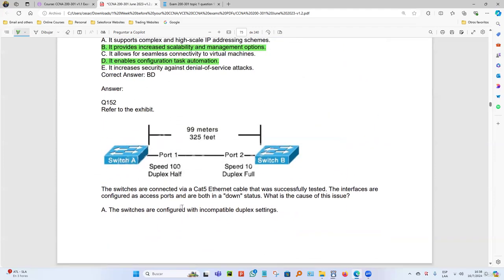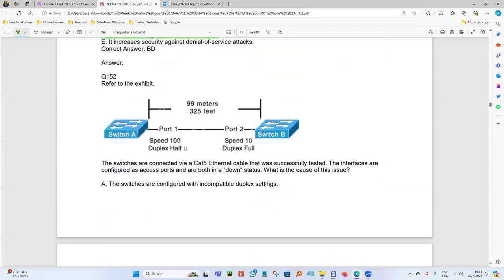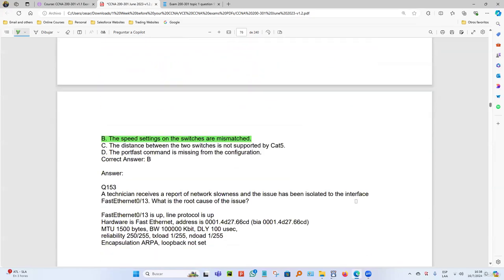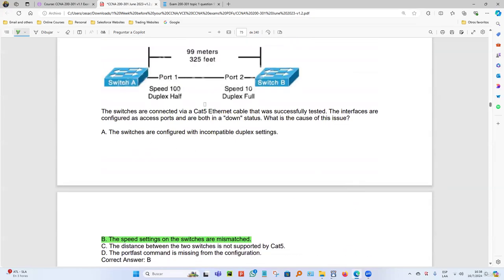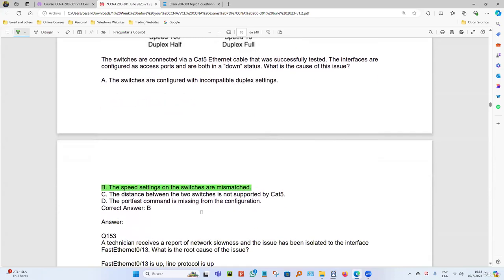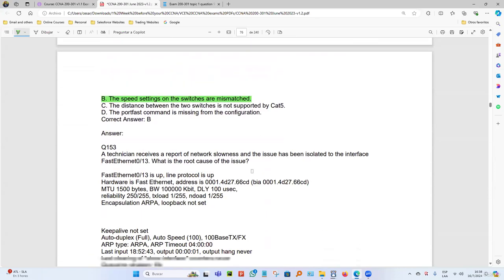Okay, we didn't even have to read the question back because we figured out that if they have half duplex over here and full duplex over there, there's a mismatch of the speeds. Also, we have 10 and 100 for the speeds. The switches are connected via Cat5 Ethernet cable that was successfully tested. The interfaces are configured as access ports and both in down status. What is the cause of this issue? It was a mismatch between the speed settings.